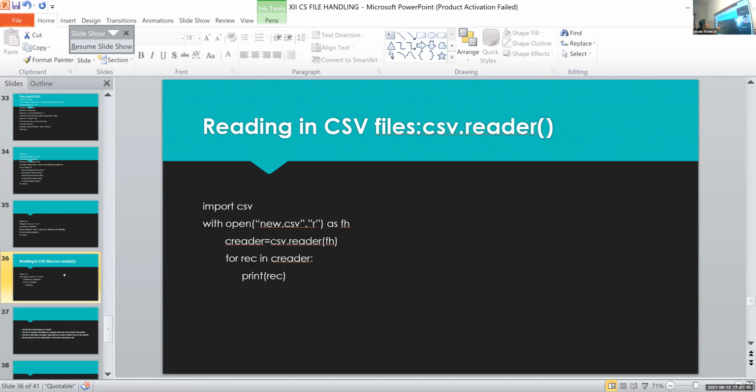cReader equal to csv.reader(fh). Reader is the function used to read all the contents from the CSV file. So using this reader(fh), it will create a reader object. At the same time, it will read all the contents from the CSV file, and it is stored in cReader. So these 3 rows are stored in cReader.